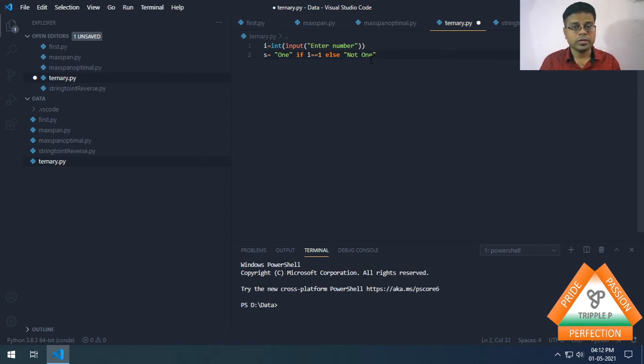Just don't tell me that it's regular if else. No, it's not a regular if else. It is putting a value inside S. It is storing a value inside S. Let me print it, print S. If it goes to the true part, that value will get stored inside S. If I is not 1, it will go to the else part, and that string, not 1, will get stored inside S, and you are displaying that string in the next step.